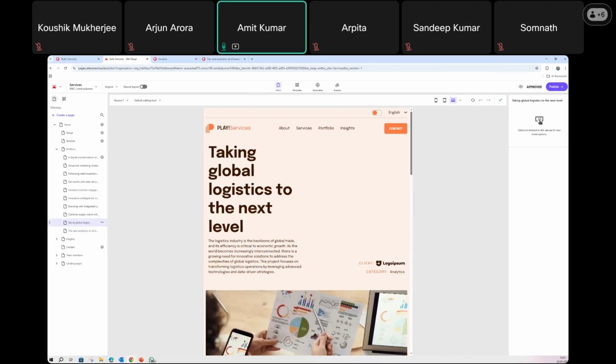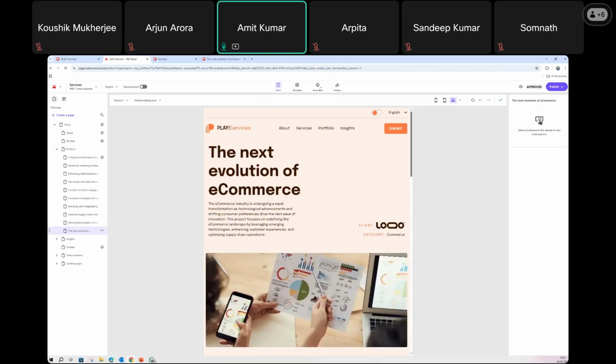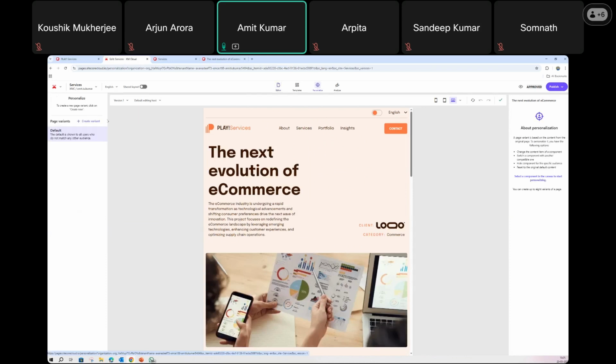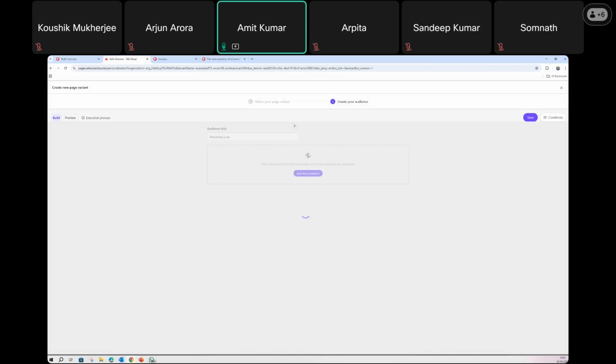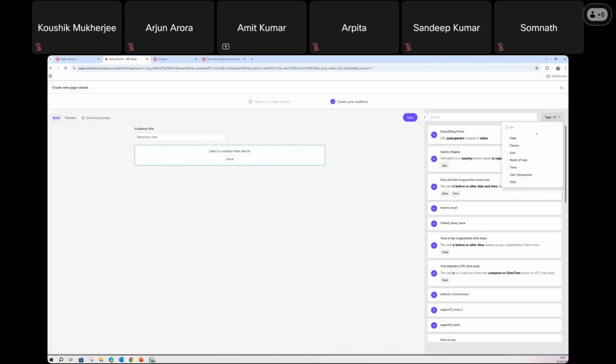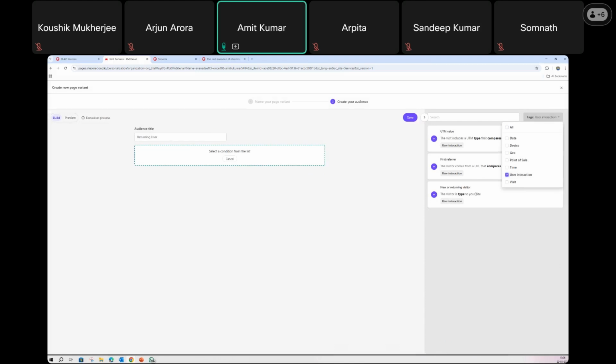So basically what I am trying to explain here is that suppose you need to implement a returning user condition also, you can just go here and click on the personalization. I will mention returning user. Somewhere I have implemented. So I will go here, user interaction. If user is a returning user, save.